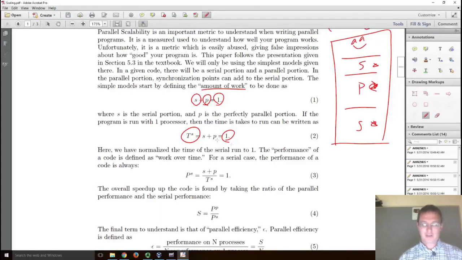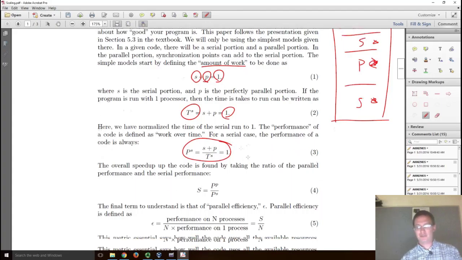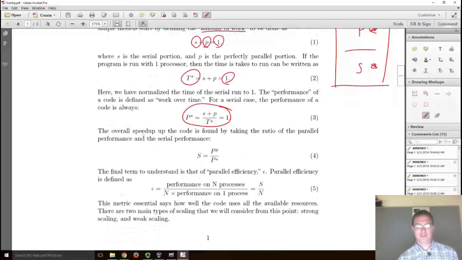The performance of a given code can be defined as the amount of work done over the time it took to do it. In the physics analogy, that'd be power, right? Work over time. So we're going to call this performance. In this case, that performance is just 1. When we're talking about a parallel run, the overall speed up of the code, S, is found by taking the parallel performance and dividing it by the serial performance.